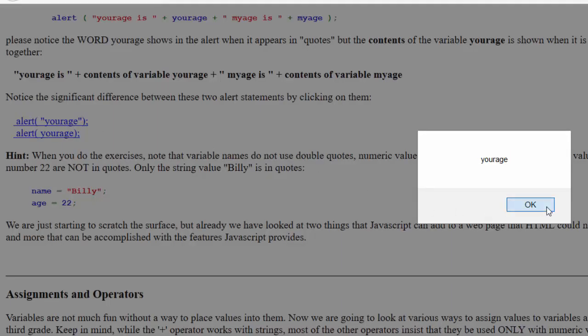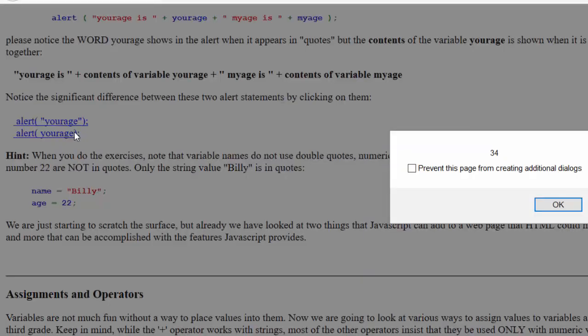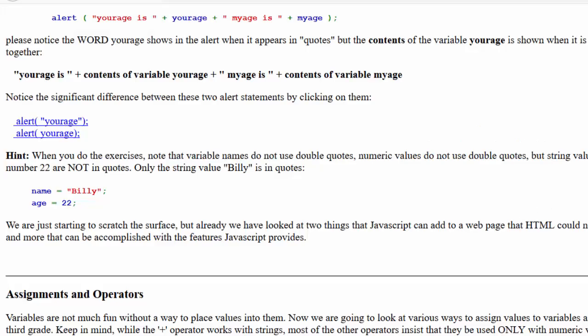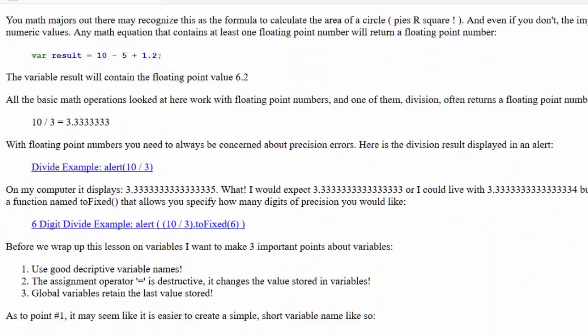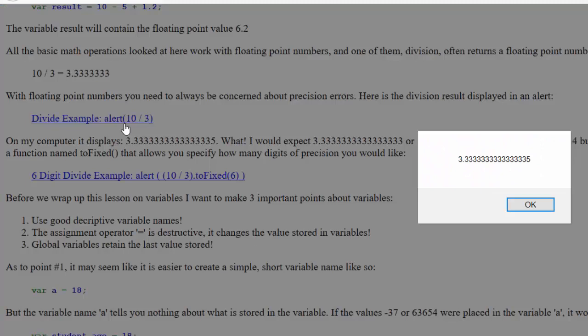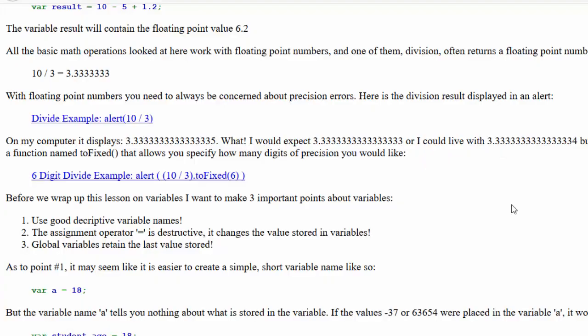happens. Why did the word "your age" show up? Why did 34 show up here? You need to be interactive and active on these lessons. If there is a link for you to test something, please click on the link to test it. If there's an input box to test something, please go ahead and do it.